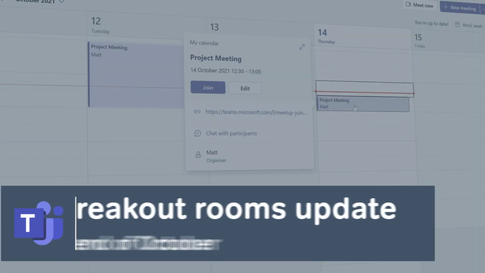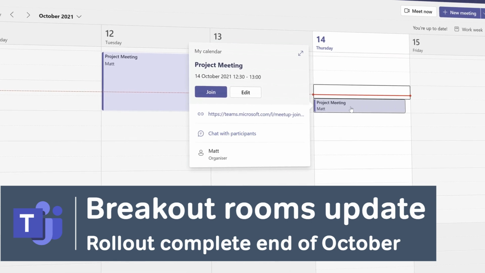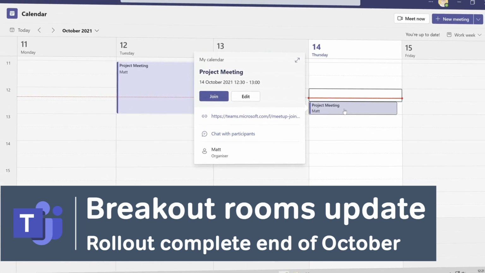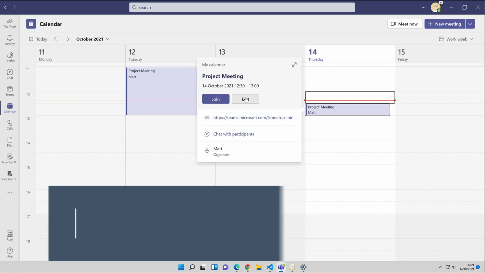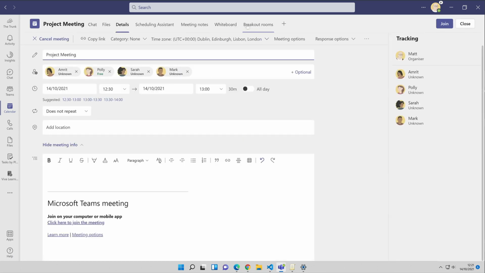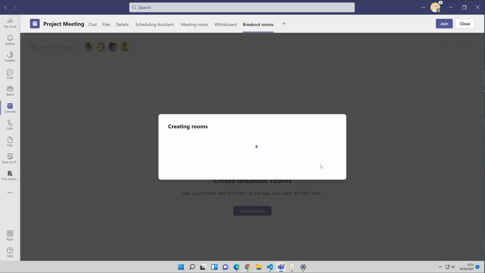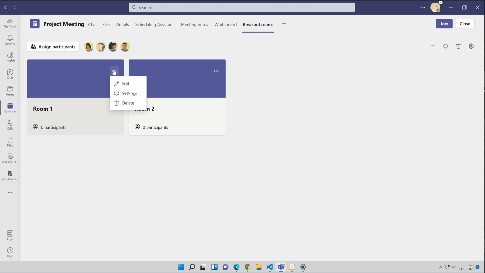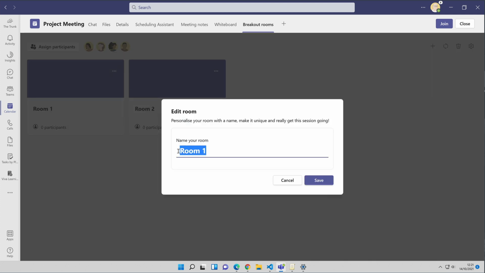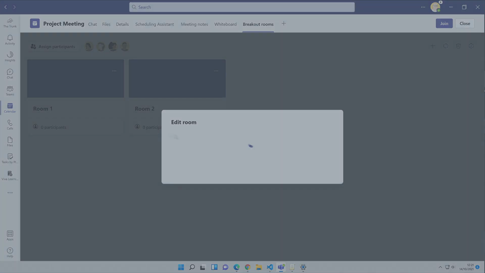Two new updates for breakout rooms are rolling out to the desktop version of Teams. First, we'll be able to create the breakout rooms before the meeting starts now. So once the meeting is scheduled, there'll be a breakout rooms tab in the meeting that we can use to set up the session. We'll be able to create rooms, rename them, and assign participants to them.